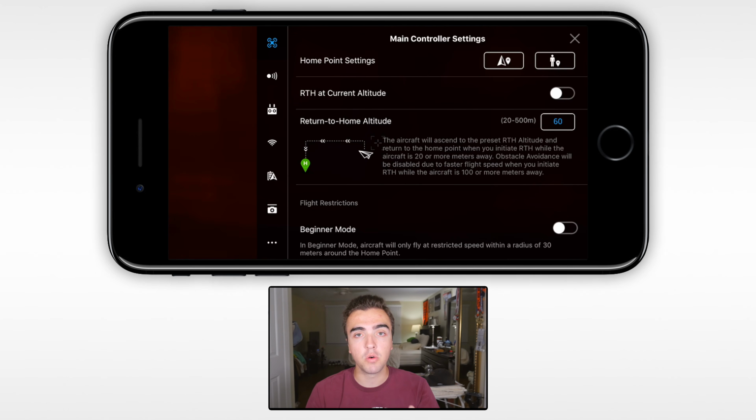Usually I'm flying lower with my Spark, so I have this turned off, and therefore I have my return home altitude set at 60 meters. This is around 200 feet and will usually get me over any obstacles that are in the area, any trees, any power lines, etc. So I find that 60 meters is the perfect balance for your return home altitude. I used to use 90 meters, which was 300 feet, and I found that that was a little bit too high.